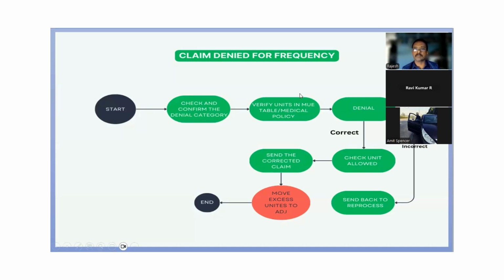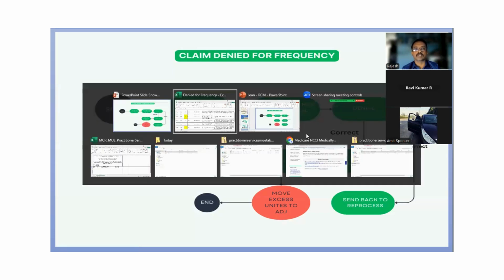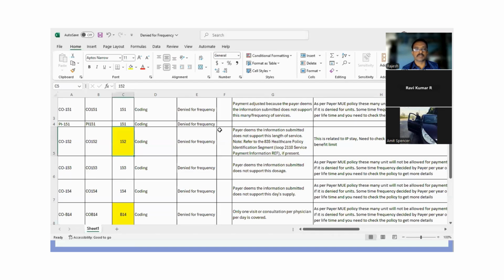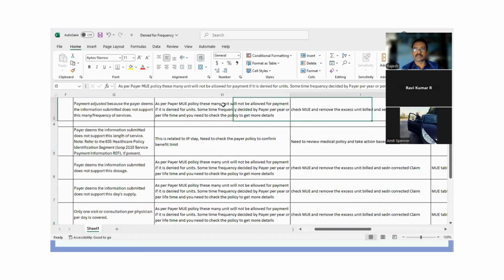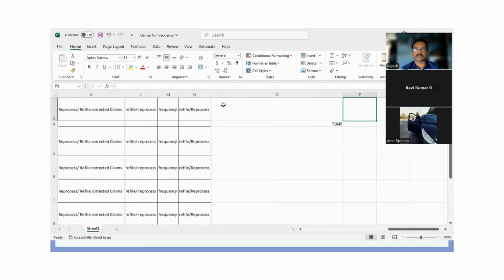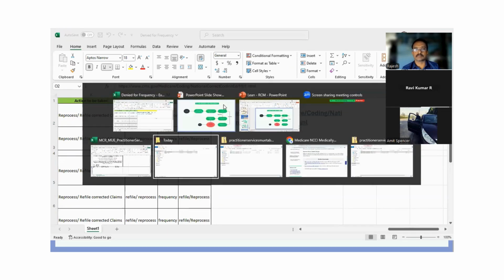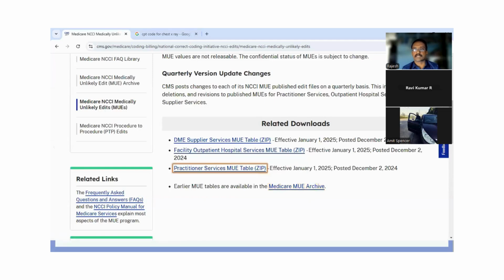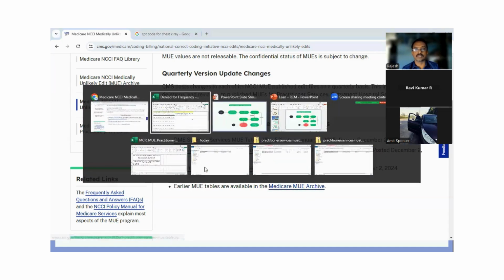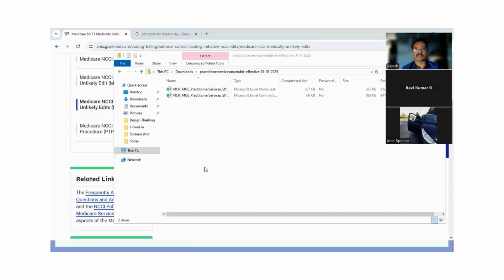So the MUE table is very, very important. As I told you, this is the MUE table. You can go ahead and download this particular MUE table here. There's a link. I'll attach it and share it here in the WhatsApp group. If you download this, it will come like this. And in that, you can take three things: one is facility, the practitioner, and the DME. If you download, you will get this one like this.